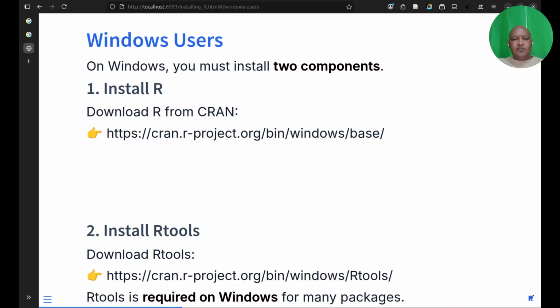On Windows, you must install two components. You must install R first of all, and also Rtools. This is something that is usually overlooked. R is the software. That's what we are discussing. That is what does the data analysis. Rtools, on the other hand, are a set of tools that help R to compile packages. In many cases, packages in R could be written in other languages, C++, C itself, even Java sometimes is used.